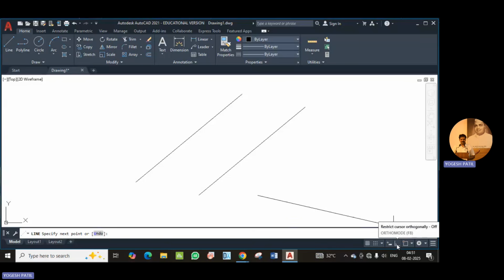You just click on this ortho mode and you will find that even if you move the cursor in an angular direction, the line will move either in horizontal direction or in vertical direction. So with the help of this ortho mode, we can draw exact horizontal and exact vertical lines. So this is the use of ortho mode.